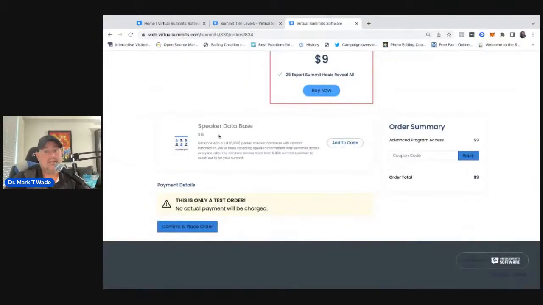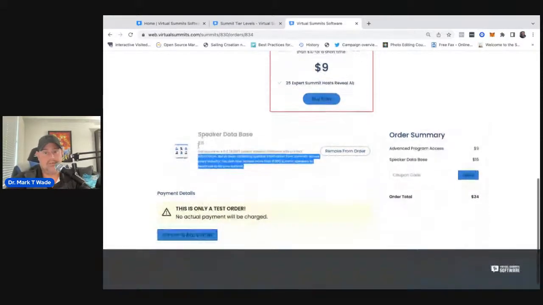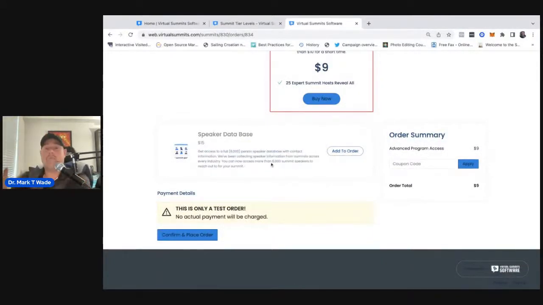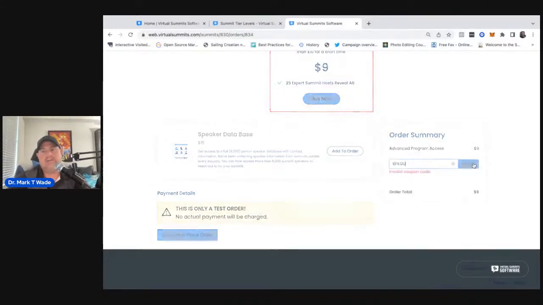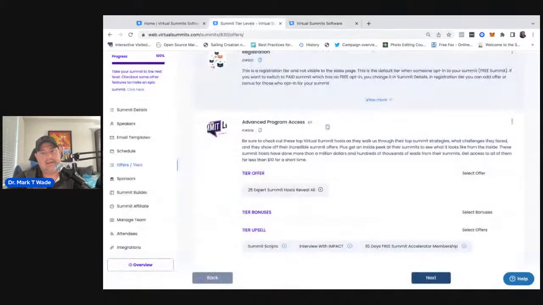If I go here, this is that order bump, and you're just bumping the orders. So you can see this is the speaker database, putting those in there. What an order bump does is it just bumps the order. They can increase their order with usually a smaller price item. It's like, okay, that sounds good, I'm going to throw that in there. So if I put my coupon code in there, and because we got it as off, right?